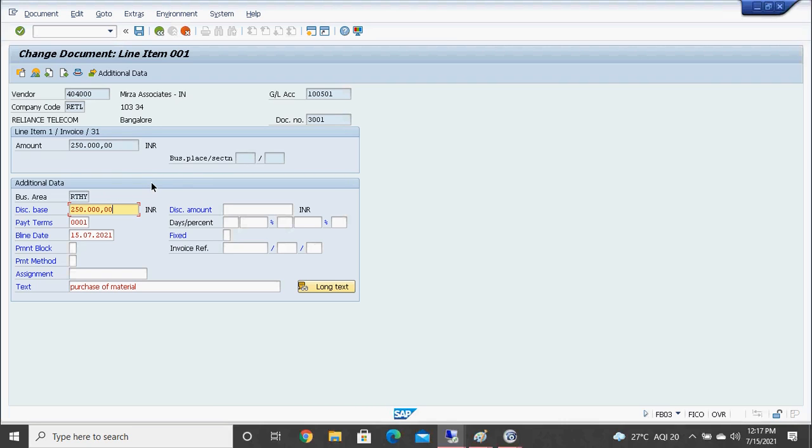If this invoice is still not cleared, yes, you can reverse it. If this invoice is cleared, then first reverse that cleared item, and only then can you reverse the invoice. Otherwise you can't. That's another business concept. Let's not touch this. Fine.